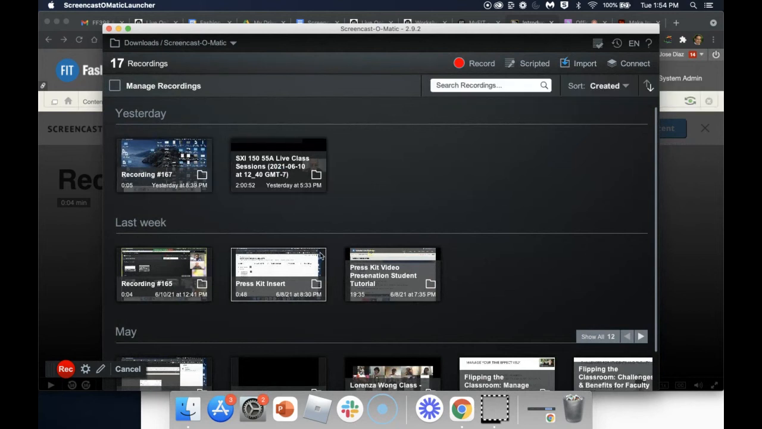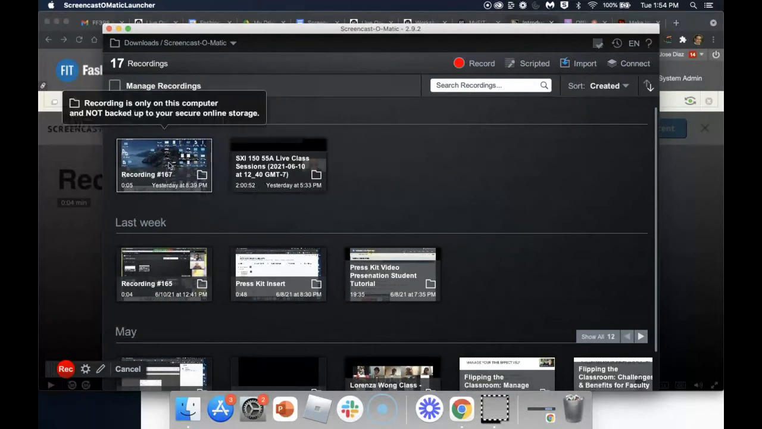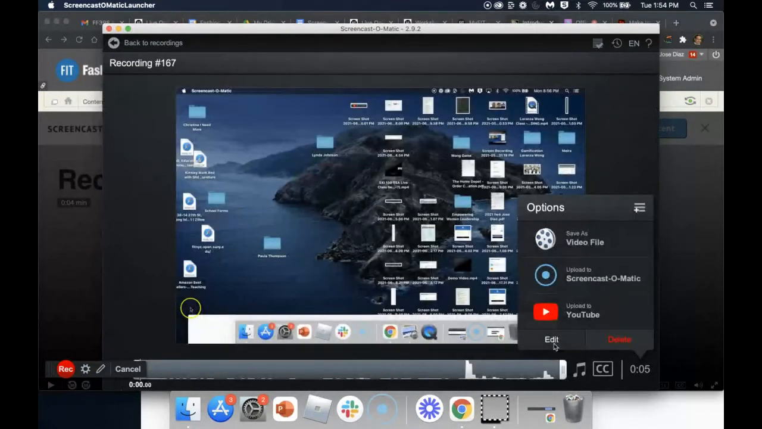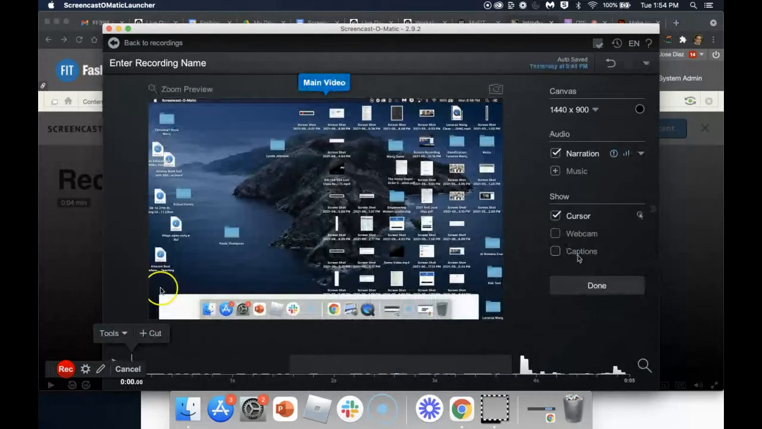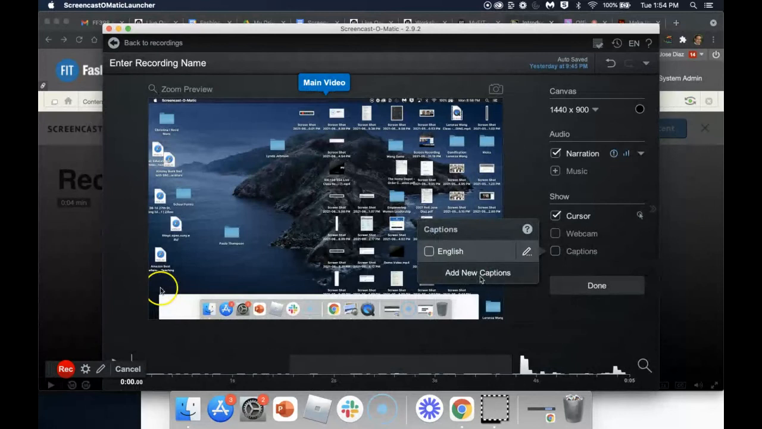And once you have all your videos in Screencast-O-Matic, you're going to see them all here. Then you'll click on the video, you'll click on edit, and then you'll go to captions and add the captions for your videos right there.